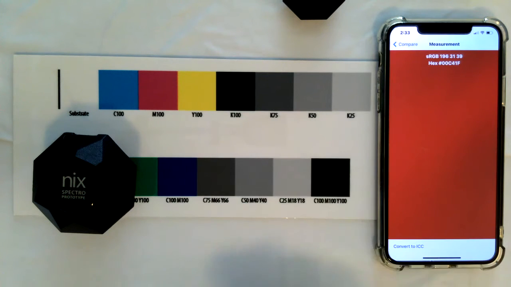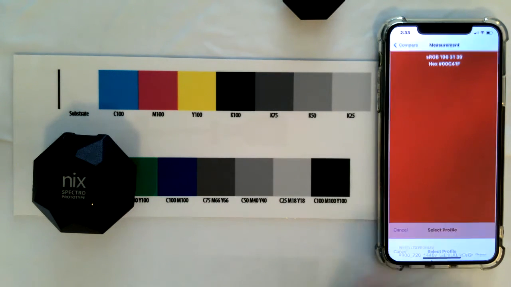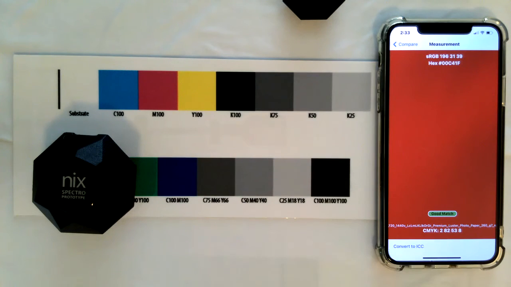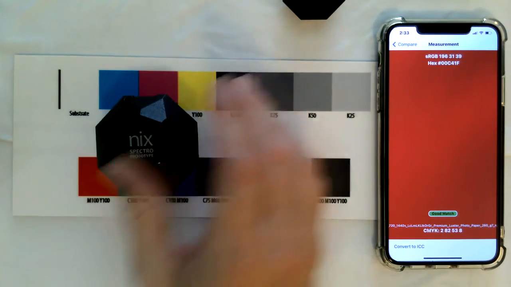We can also click on this color, say convert to ICC, and what it will do is allow us to load a printer profile and then grab these CMYK values that can be entered into our RIP or our design application to more closely hit that red.